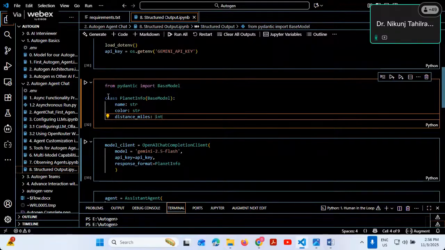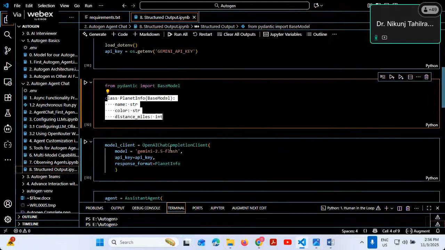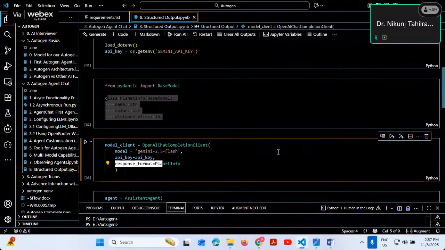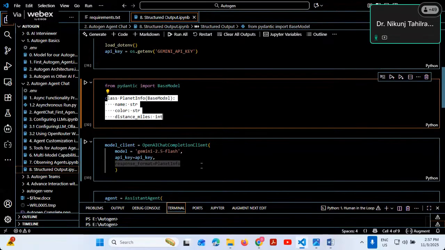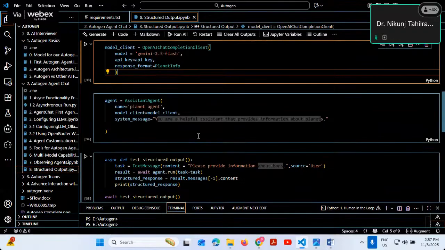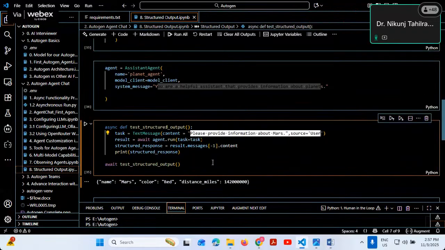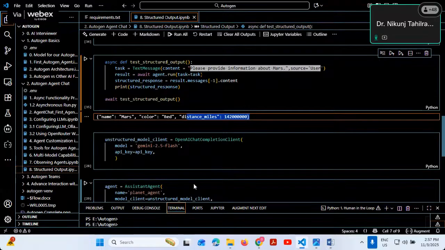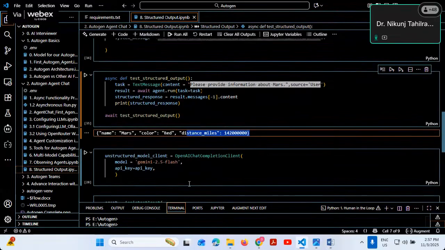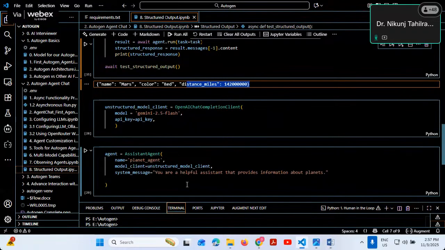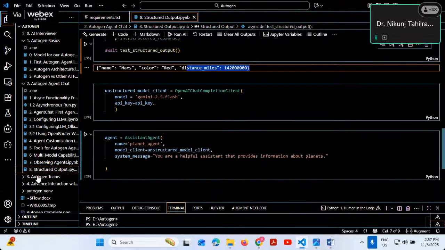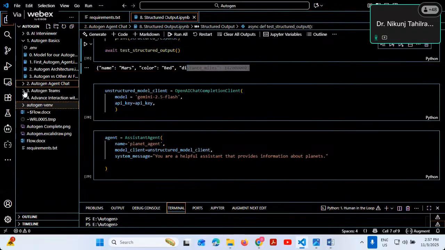Now I can give all these things directly to my brain. Whenever I'm defining the brain, which is my Gemini, I can directly give it like this: response format is equal to PlanetInfo. And PlanetInfo is inherited from the BaseModel, so we can directly provide it. Once we run the query, what we get is name, color, and distance in miles. So this is how you can get the structured output from AutoGen. It's very easy. You just have to provide it to the brain, and the brain will do the rest.